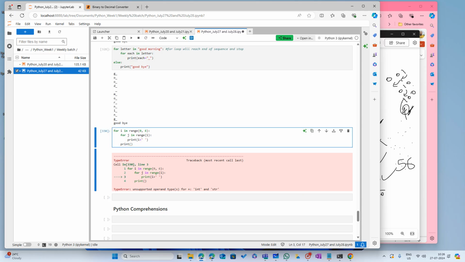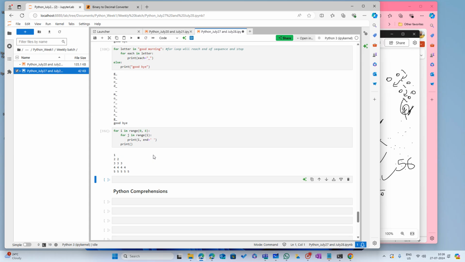Unsupported operand, so it's not supporting, but no worries, I know how to get around this. I will say end equals to this. Okay, now see what happened.